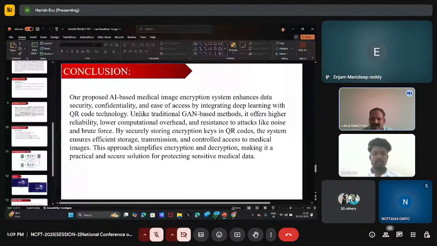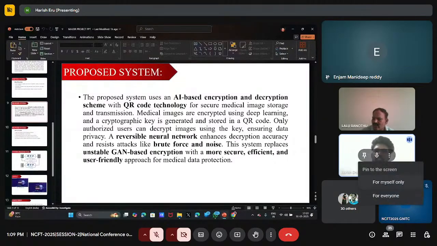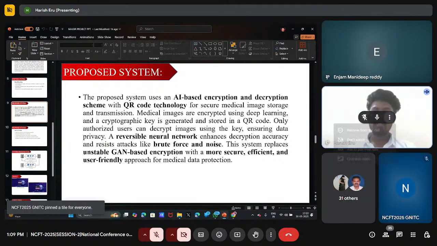Yes, sir. We are using an AI-based encryption and decryption scheme, which is integrated with QR code technology. In this, we use deep learning for the encryption. What is that technology?